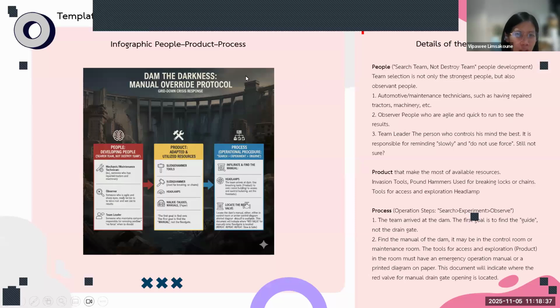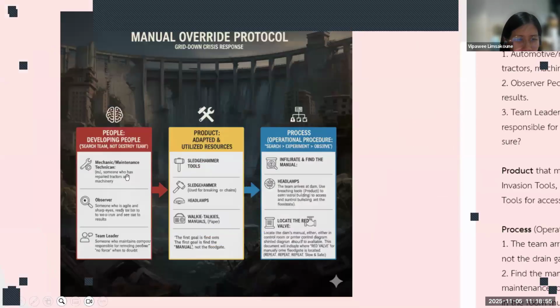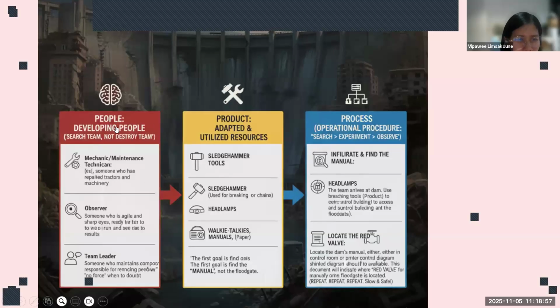So in this case, the infographic is about people, product, and process. Teacher Sakonwan said she used AI to generate this one, but she used English because if she prompts in Thai, sometimes there are errors in the images.